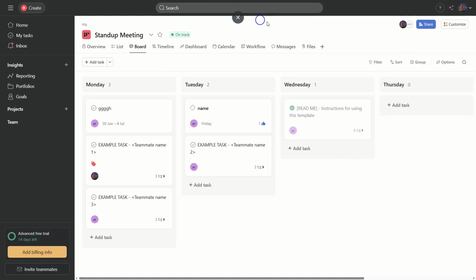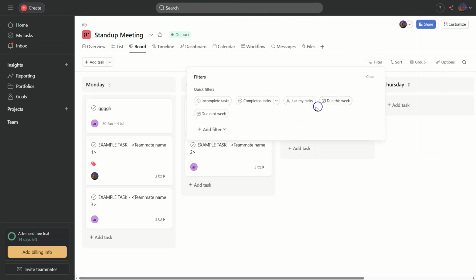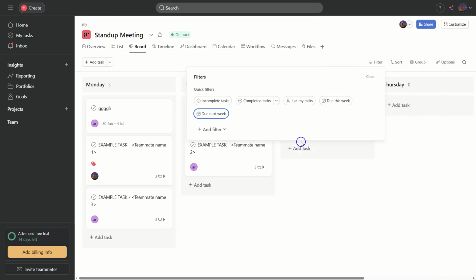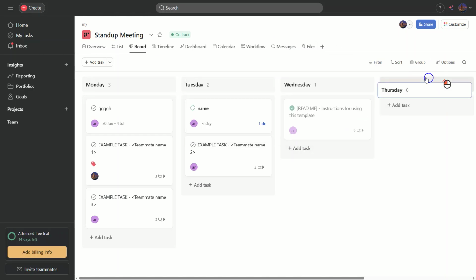Click on the Filter button to sort tasks by due date, assignee, or custom fields. Here's what's happening behind the scenes. Asana is using its smart algorithms to sort your tasks according to your chosen parameters, ensuring you have a fully customizable and efficient board view.